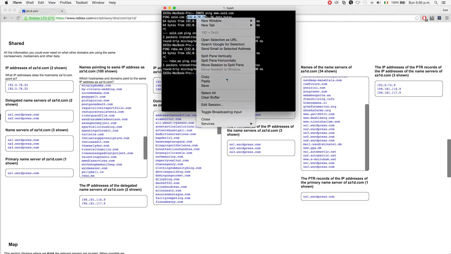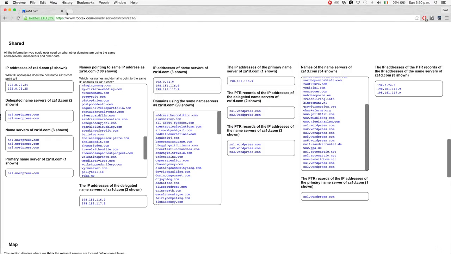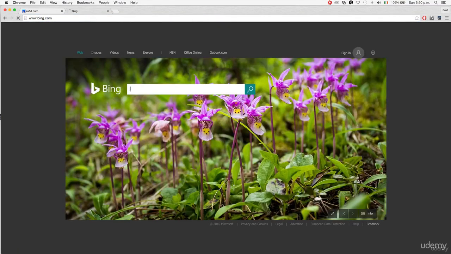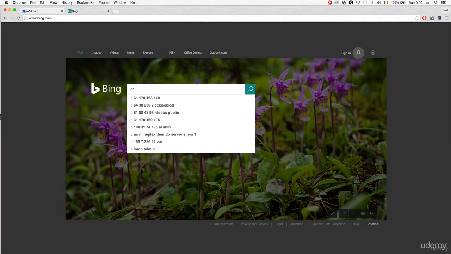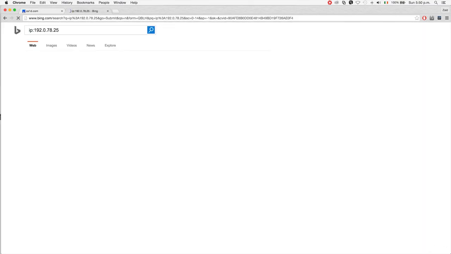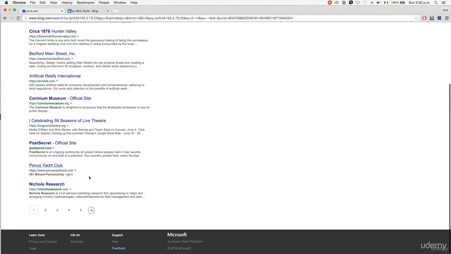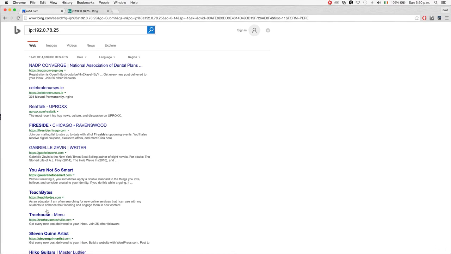Another way of finding websites on the same server is using Bing, and it's a really simple way. So if you just go on Bing, and I'm just going to put IP, and then I'll put the IP of my target website. Again, you'll see all the other websites that exist on the same server as your target website, so you can literally hack into any of these websites and from there hack into my website and gain access to it.